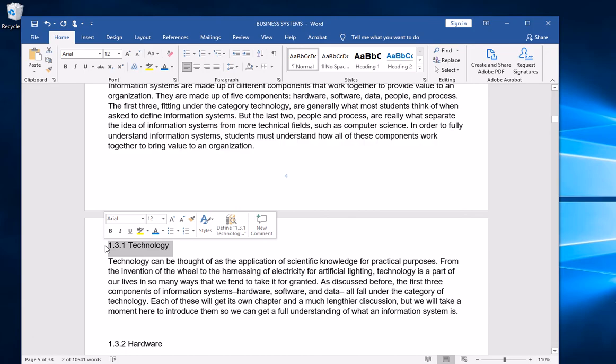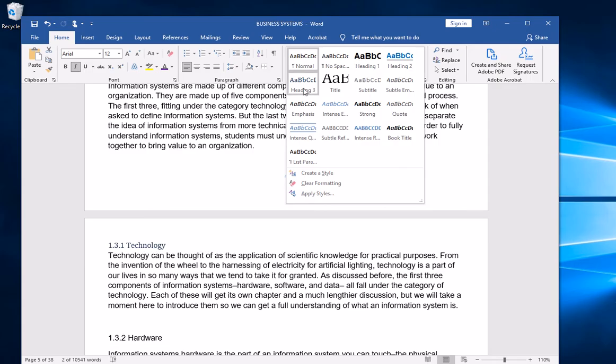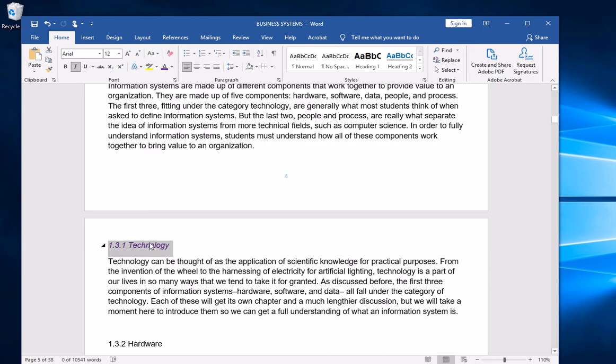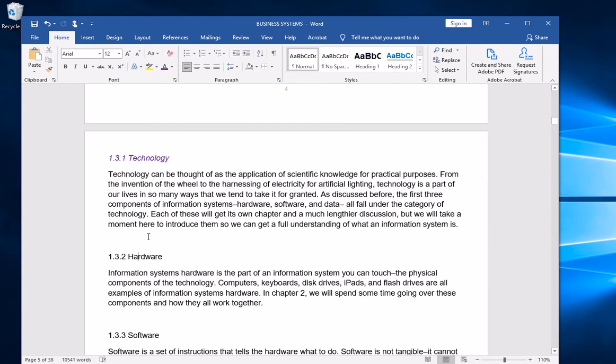Apply the formatting, and in this case we are told to make it purple and italicized. There we go. After we've applied the formatting, we are supposed to look on the screen for heading 3. I'm going to click on the drop down arrow. There is heading 3. Right click, update heading 3 to match selection. So this too is heading 3. I'm going to just scroll down.